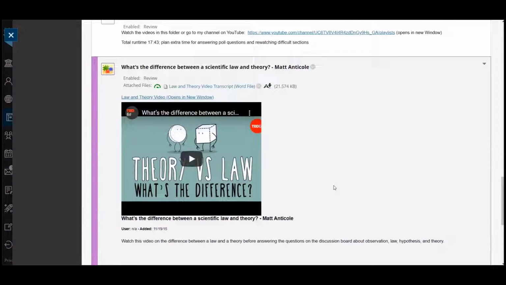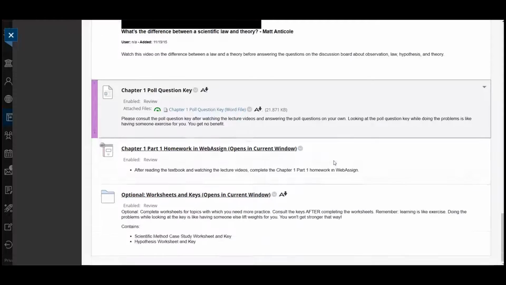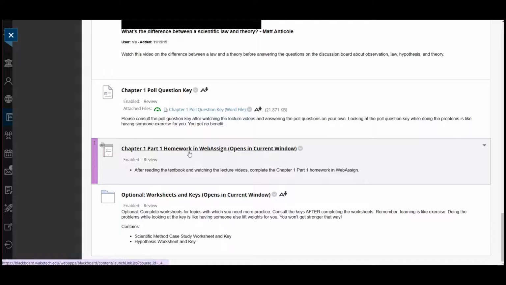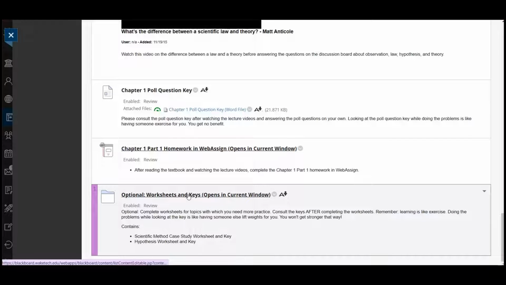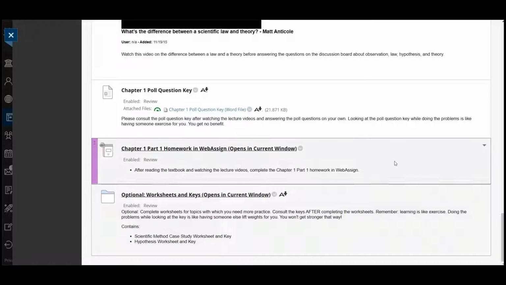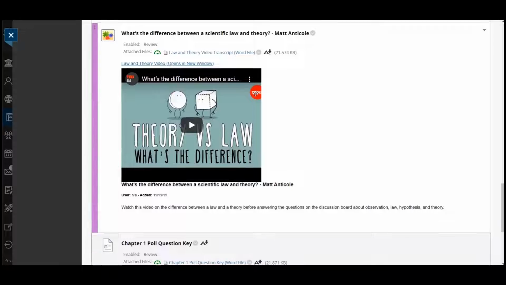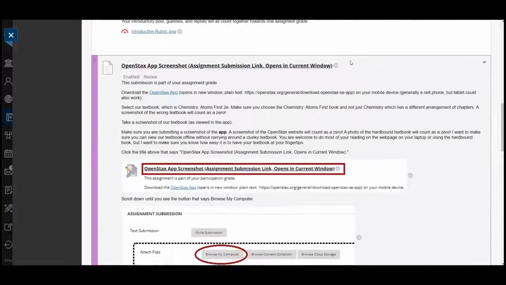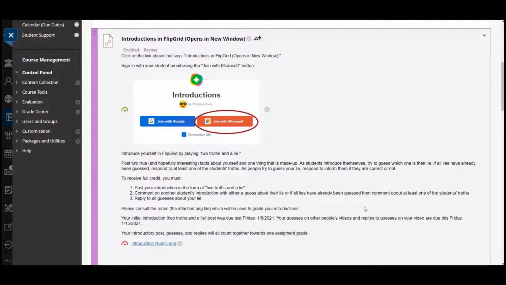I also link another video in this folder. There's an answer key to some of the questions that are embedded in the lecture videos. There's a link to their homework in Webassign and a folder that contains some optional worksheets and the answer keys to those optional worksheets.